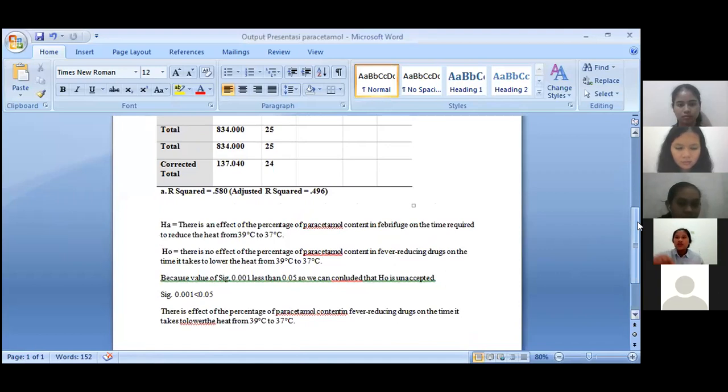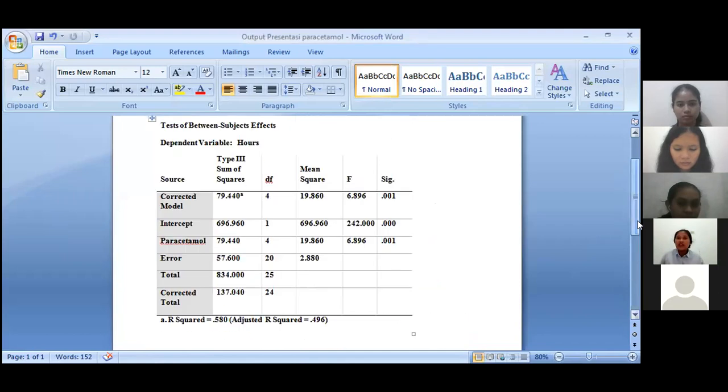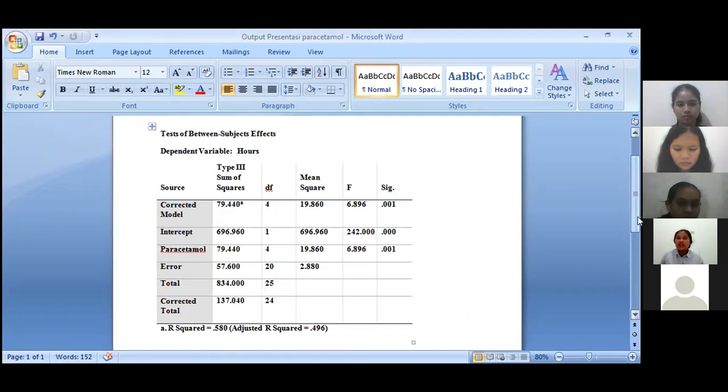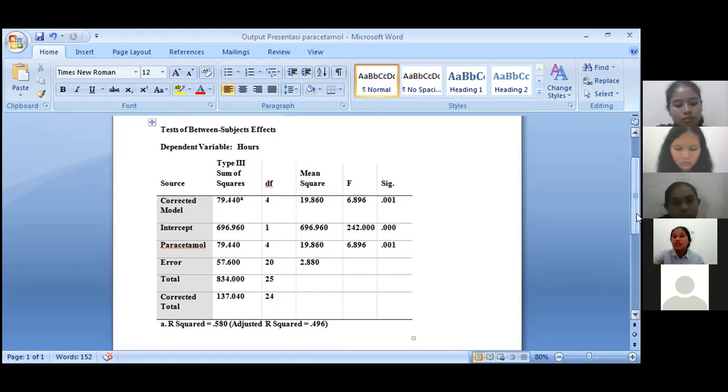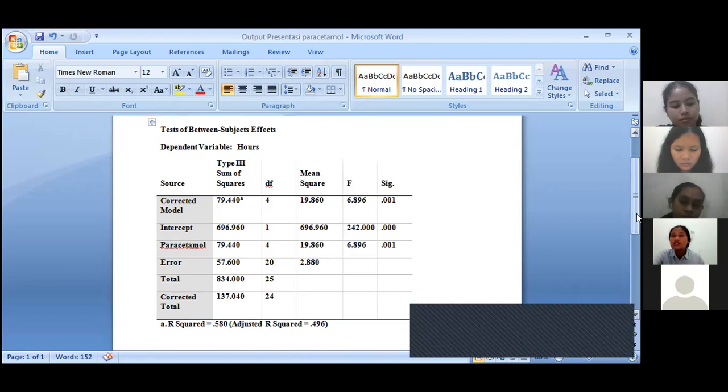The output from SPSS that we want to discuss is the test of between subject effects with hours as the dependent variable. As we know in our problem, the question is whether there is an effect of the percentage of paracetamol on the time to reduce the fever from 39 degrees Celsius to 37 degrees Celsius.